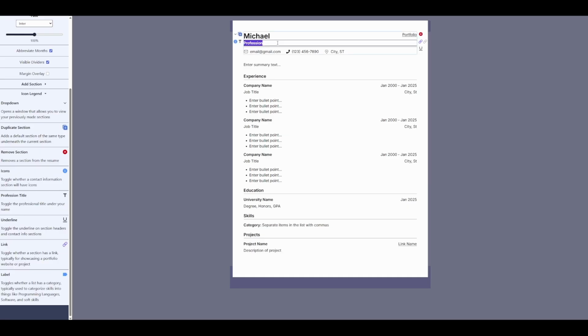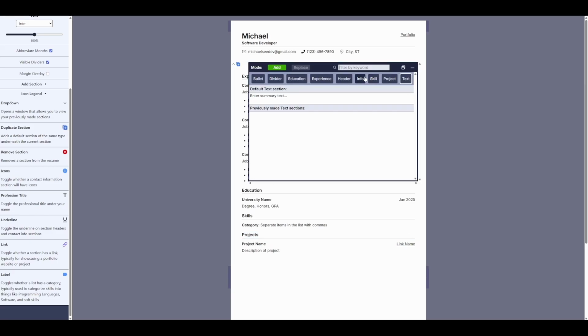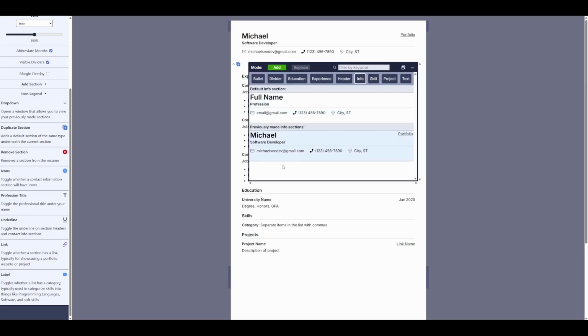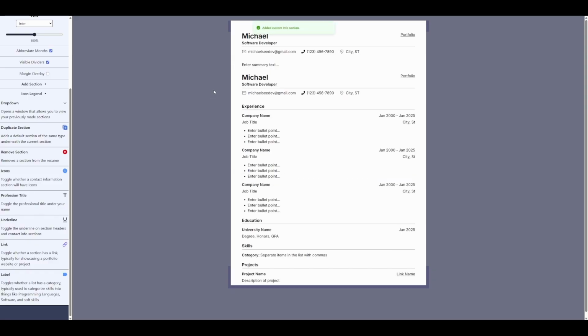So if I were to go through and actually start filling this out more, like this. And then I open up again, go over to info, then you can see that we actually have that information there. And if I click on this, then it actually adds it to wherever we were just clicking the drop down.